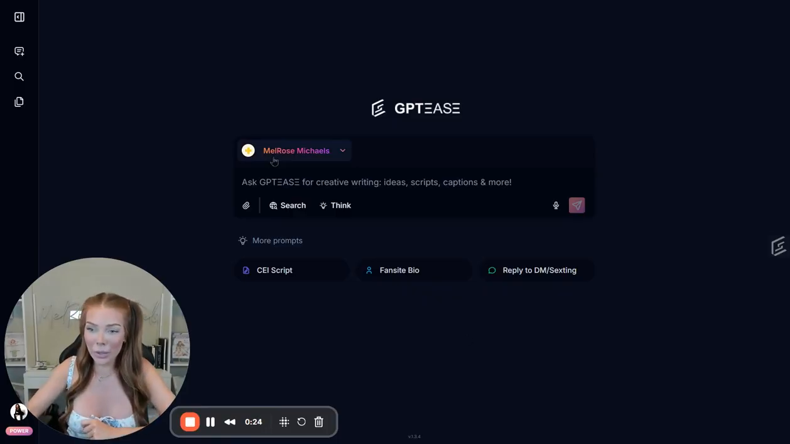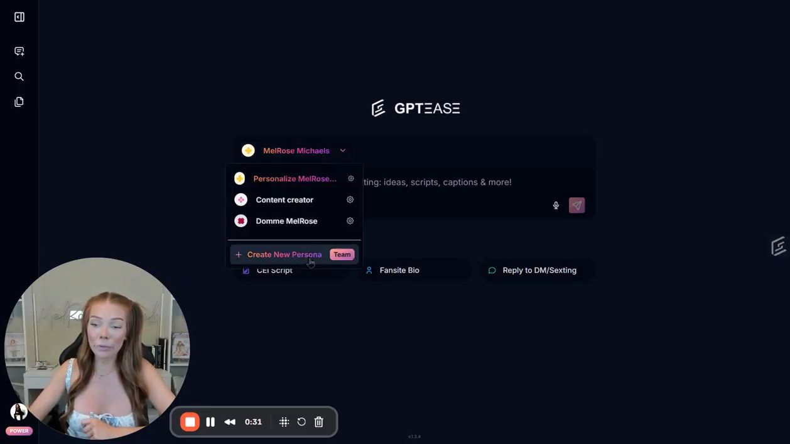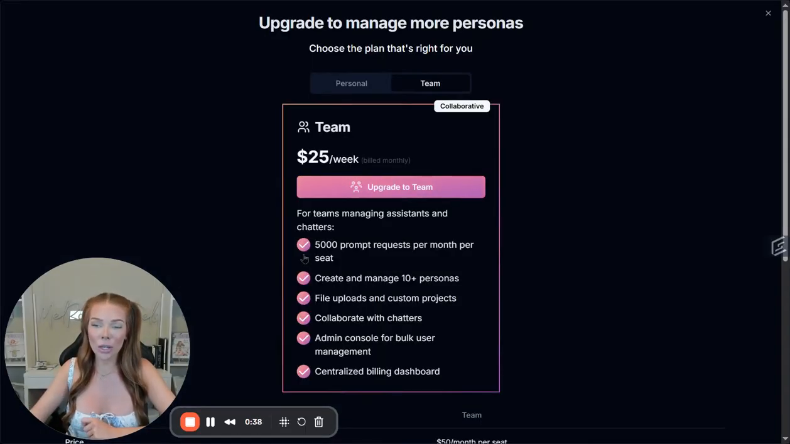The first way is by going to your persona above the chat interface on GPTease and clicking the fourth option below your three personas, which is create new persona team. When you click this, it's going to open you up to the upgrade page to upgrade to the Teams plan.